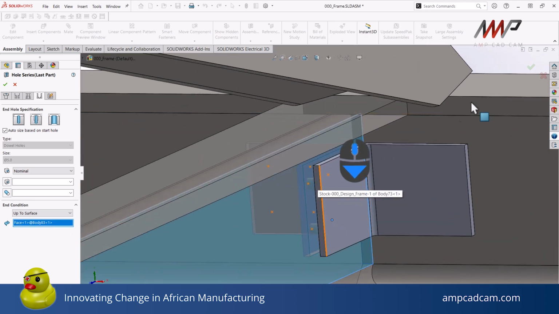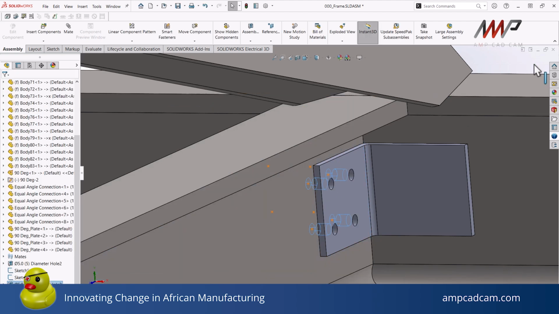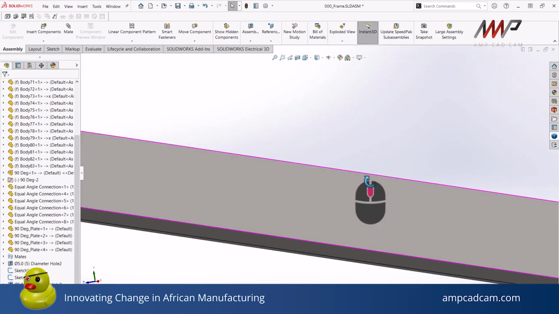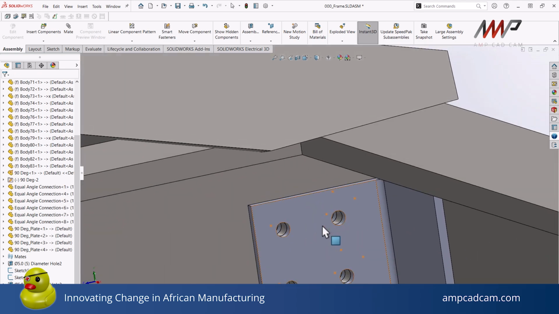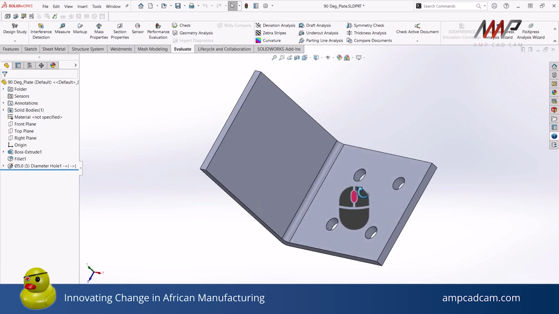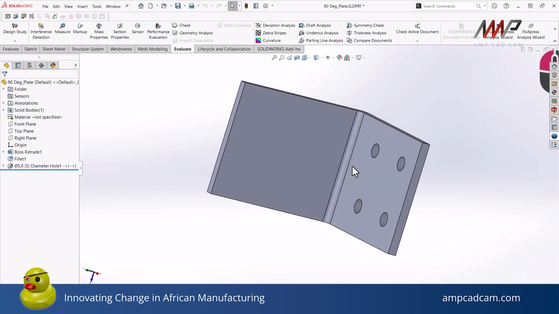You'll notice that as soon as the feature is created, it adds the holes to the necessary parts. And here, it adds the hole feature to the part level as well. So I know that my part will always be correct when I need to go back and finish the detailing. I don't have to go and measure up where the hole needs to be placed first.